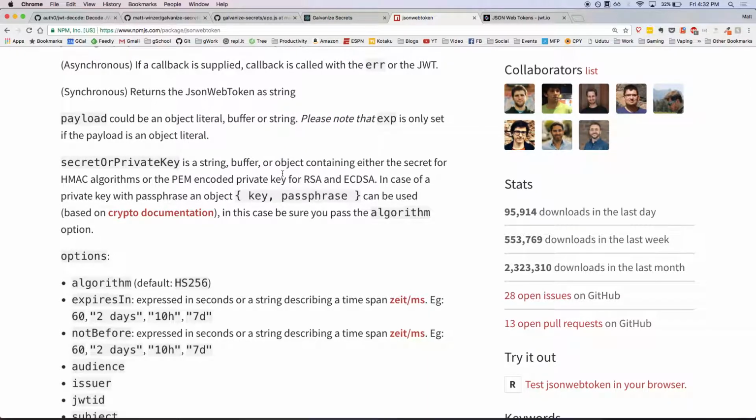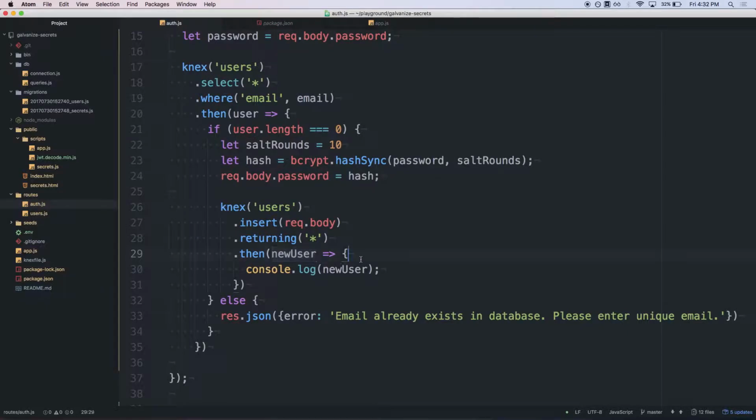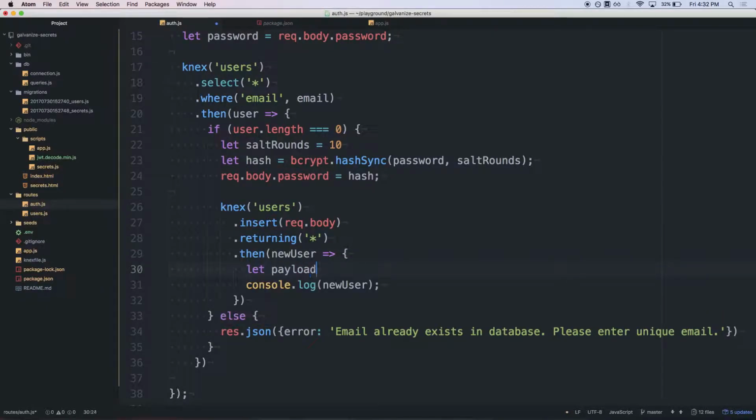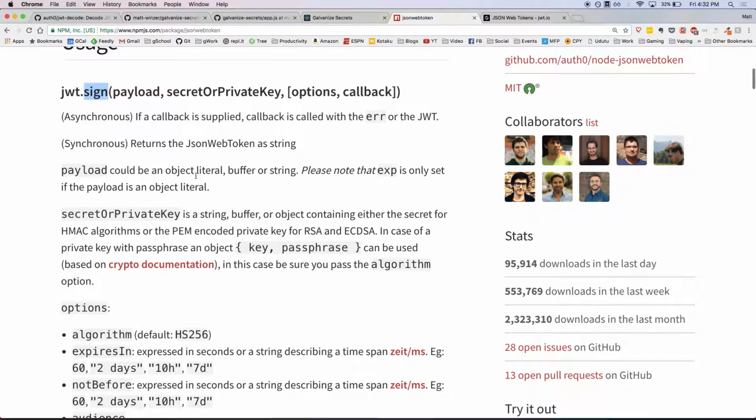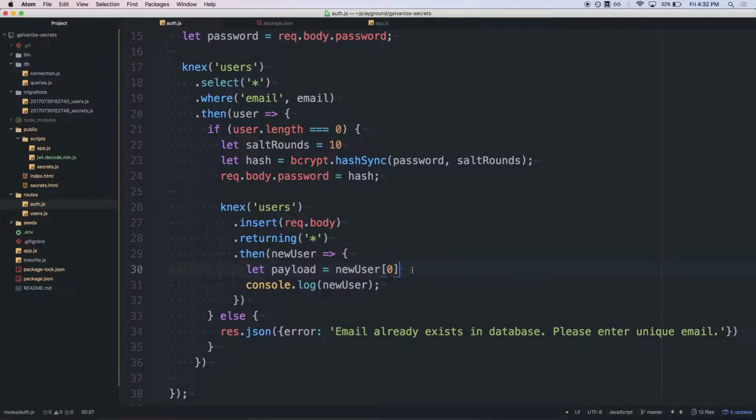So right off the bat, let's create another variable called payload. Let payload equal newUser at index 0. The reason why we need to specify index 0 is that the JWT function that we're going to be using, this jwt.sign method in particular, needs the payload to be an object literal or a string. It needs to be an object. It can't be an array. So it comes back like an array of 1.